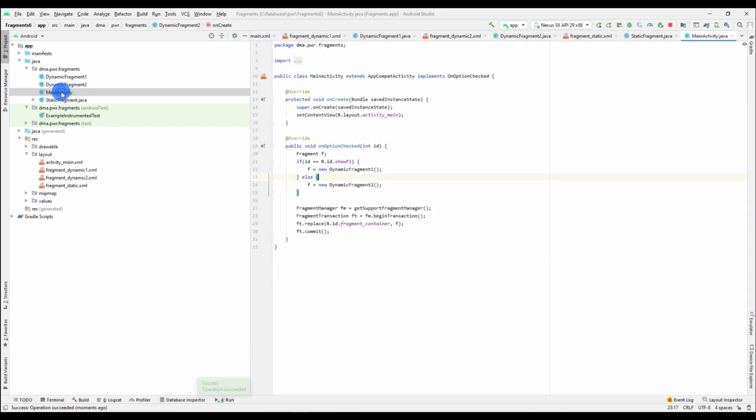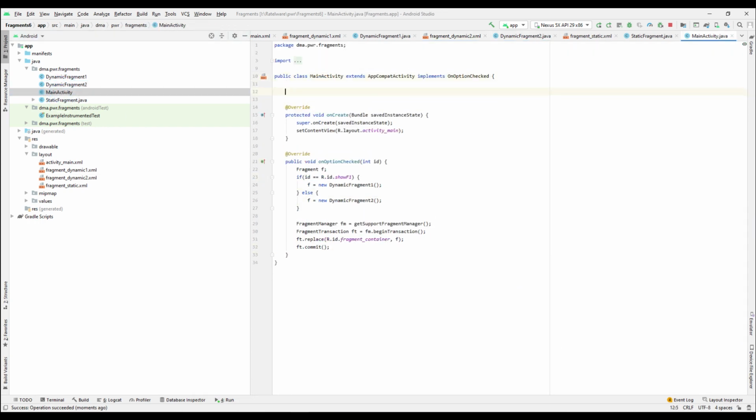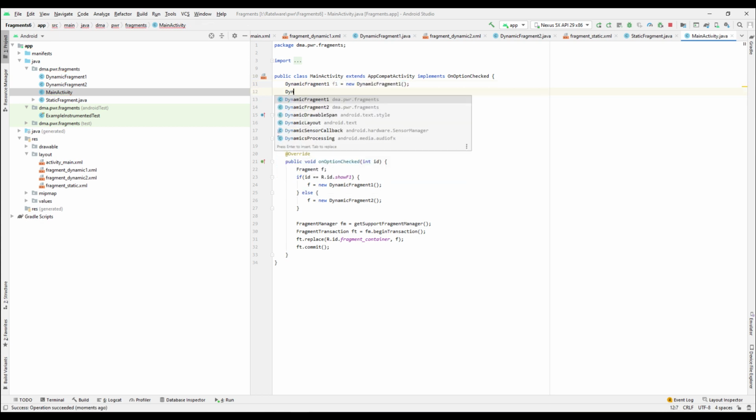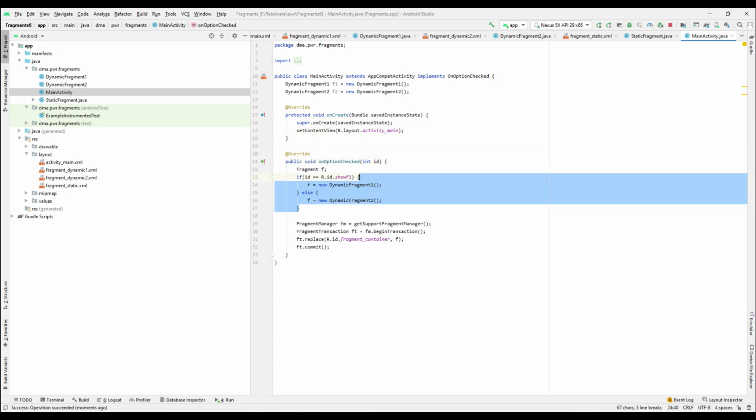So we could reuse the old fragment if we wanted to keep them. That would be something like that. A dynamic fragment 1 f1 equals new dynamic fragment 1, and dynamic fragment 2 f2 equals new dynamic fragment 2. And here we would remove this thing. Well, we wouldn't remove this thing. We would say f1, and here we have f2.